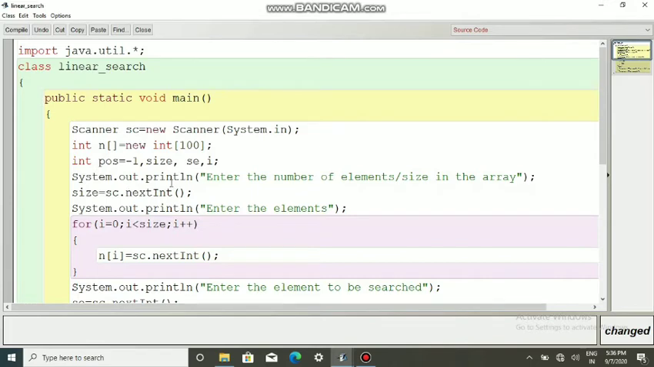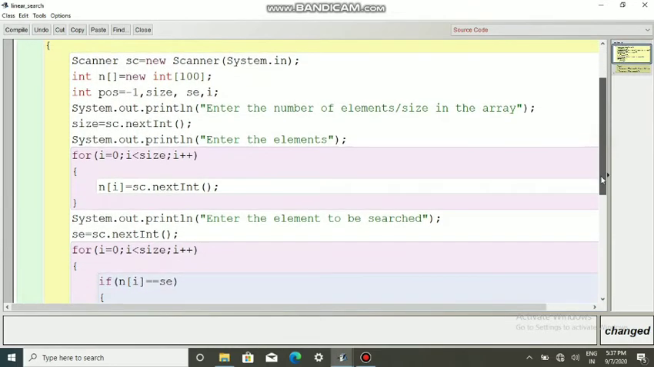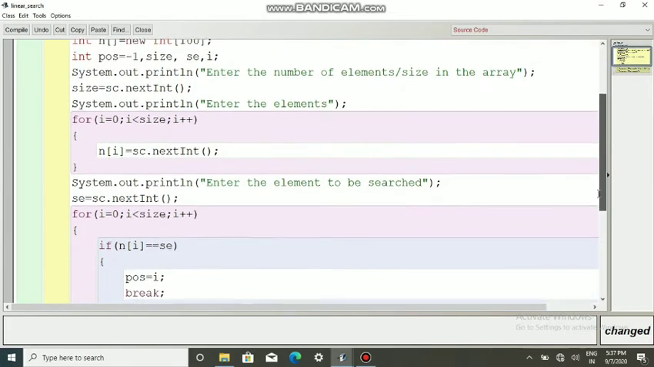Then System.out.println, enter the number of elements or size in the array. Size is sc.nextInt(). So we'll get the size of the array, or the number of elements, inside the size. And next is to enter the elements.